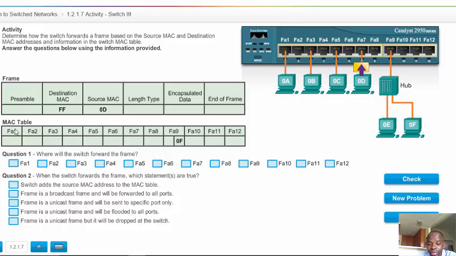So what happened is, does the switch know about OD? It doesn't know about OD. So when OD sends this frame to this switch right here, this switch learns about the PC that sends that frame through the ingress port. So first of all, question 2, our first answer is going to be that the switch will add the source MAC address to the MAC table. So that the switch knows about the PC that sends that frame.